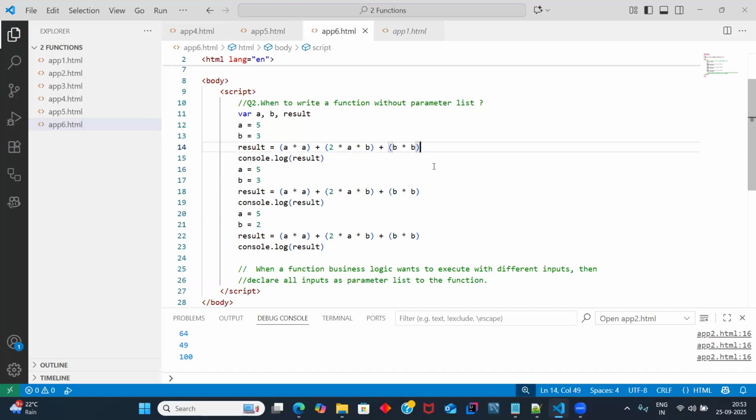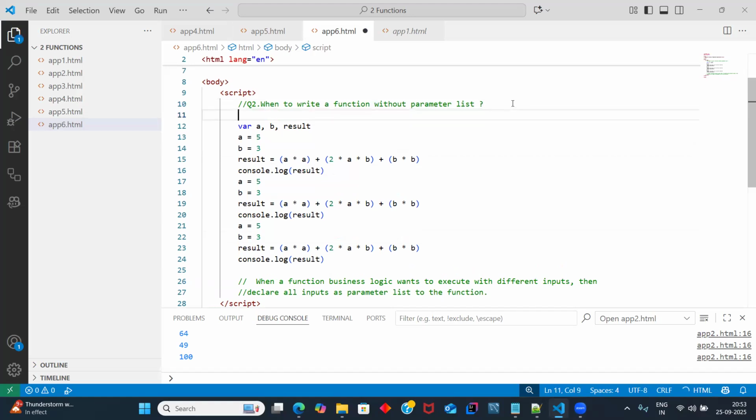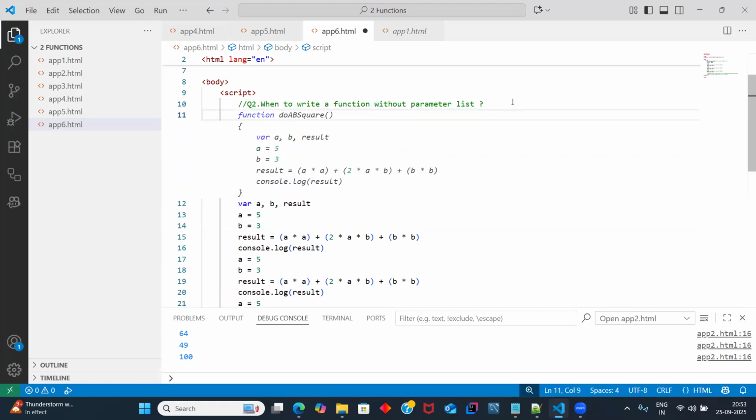The thing would be the same. You're doing it 3 times, with only one (a plus b) whole square. The first thing is, you're doing 3 times (a plus b) whole square. And for the 3 times, are you using the same inputs or different inputs? Same inputs. Exactly. Then you need not declare them as a parameter list. You can declare everything in local only.